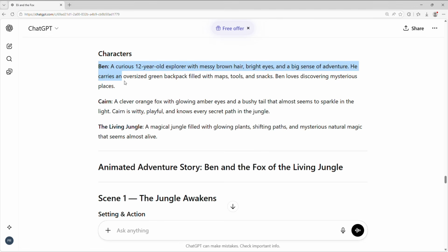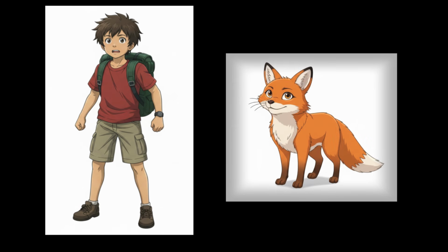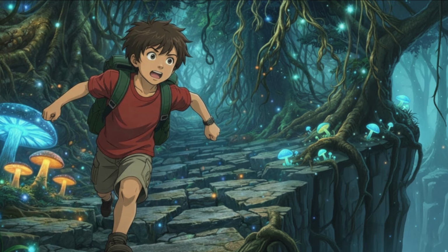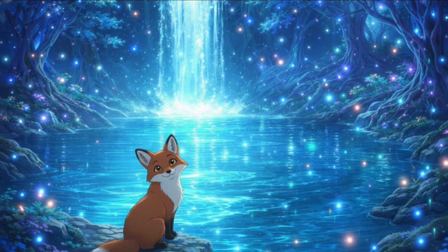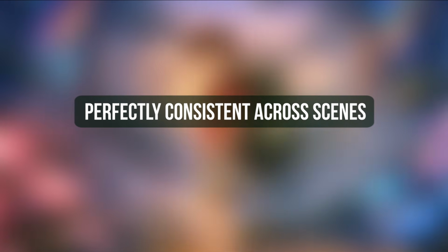Using the character descriptions from ChatGPT, I generated front-facing images of the boy and the fox on a plain white background. With just these 2 images, let me show you what's possible. Here's the boy running through a rocky forest cliff with bioluminescent mushrooms. And here's the fox sitting near a sparkling magical waterfall, perfectly consistent across scenes.